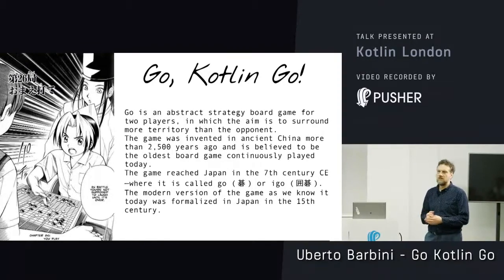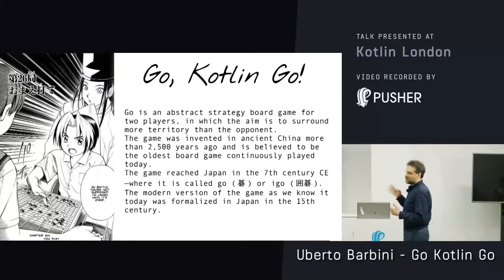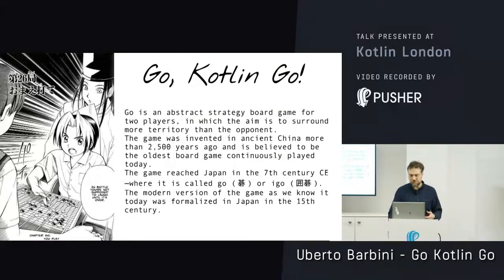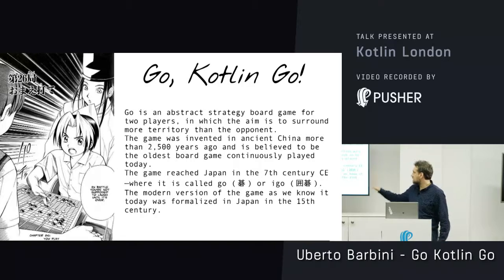I don't know how many of you have heard of the game of Go. Okay, so someone. This talk is about how to make a computer program play Go. And these are some references if you want to know more.